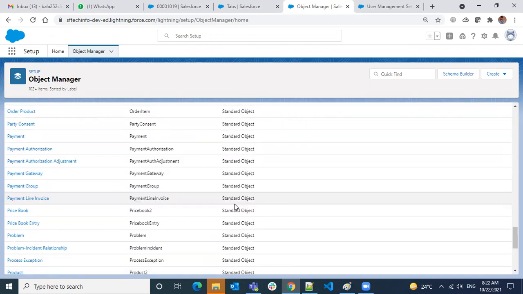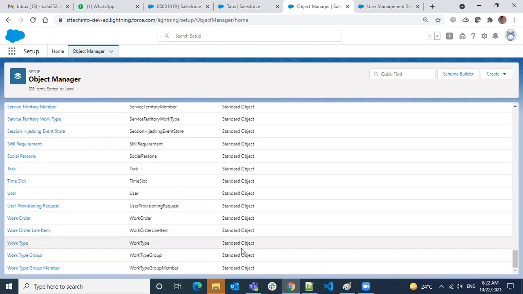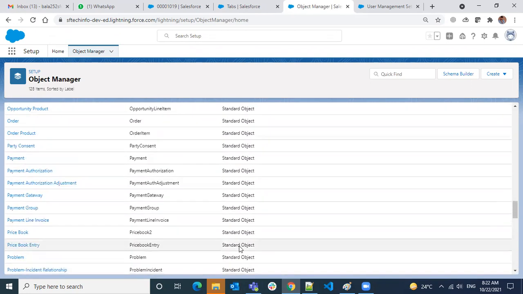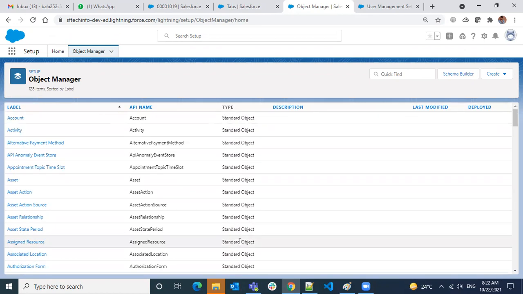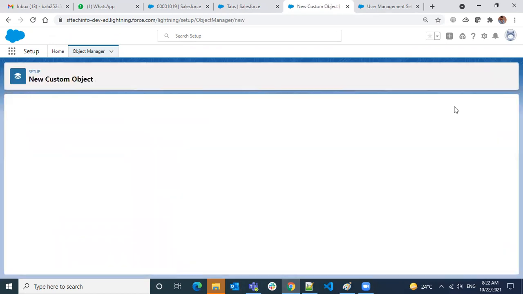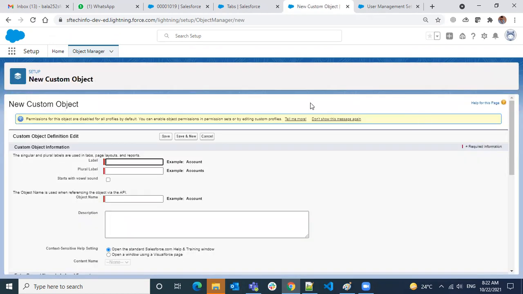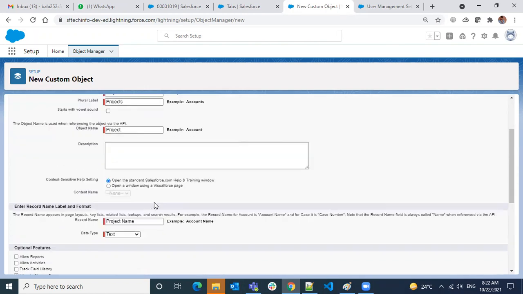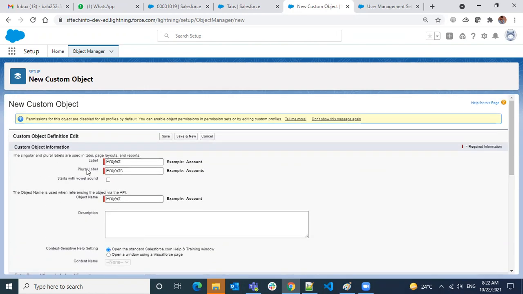See here, everything is named as a standard object. That means by default given by Salesforce. So if you want to create a new object, a custom object, let's say I want to create an object called project. I'm going to give a project, and you have to give a plural name.